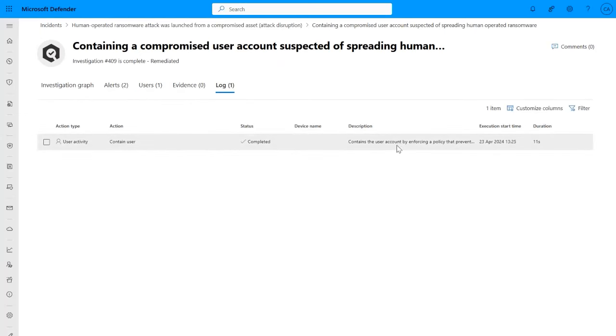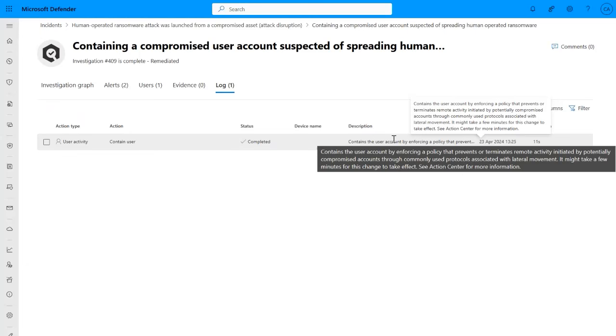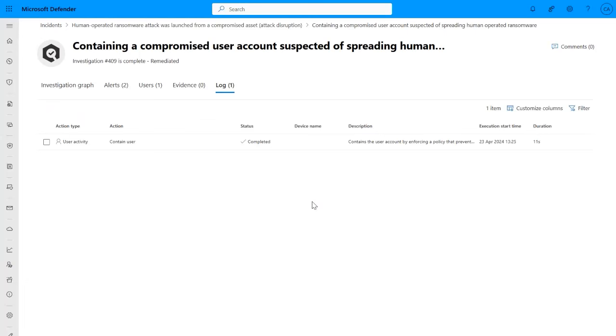And you can see here in the log that it contains the user account by enforcing a policy that prevents or terminates remote activity initiated by this account. So effectively, we're preventing lateral movement of that account. So it's a very specific containment of that account. We're not revoking the sessions of the account, but we're preventing that account from being used to move laterally across the network. And there's a little bit of nuance in terms of how that works. But yeah, that's sort of what we're doing there.